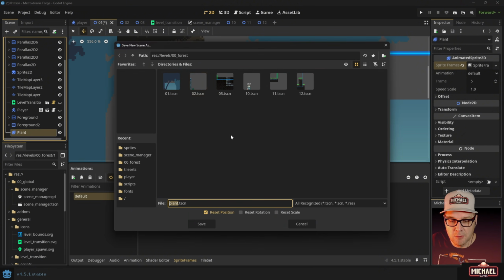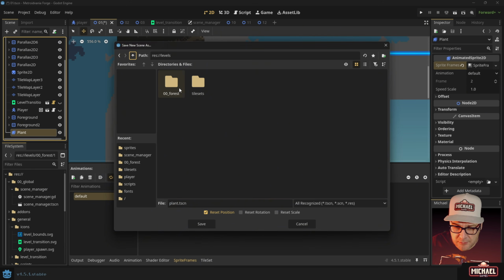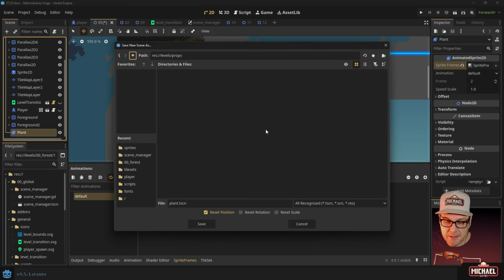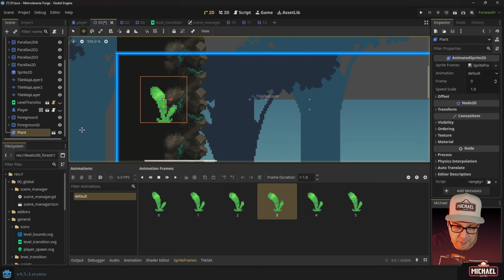And we need to pick a location where we want to save it, of course. And I think what I'd like to do is make a new spot for it. So we've got in our levels, we've got forest, we've got tile sets. I'm going to go ahead and make a new folder that I'm going to call props. So any of our props that we make, we can create in here. You could have subfolders as well if you need to organize it. But let's assume that we're not going to have too many because this is a smaller game. Then I'll go ahead and save this right in here. And there we go. So we've got our new plant.